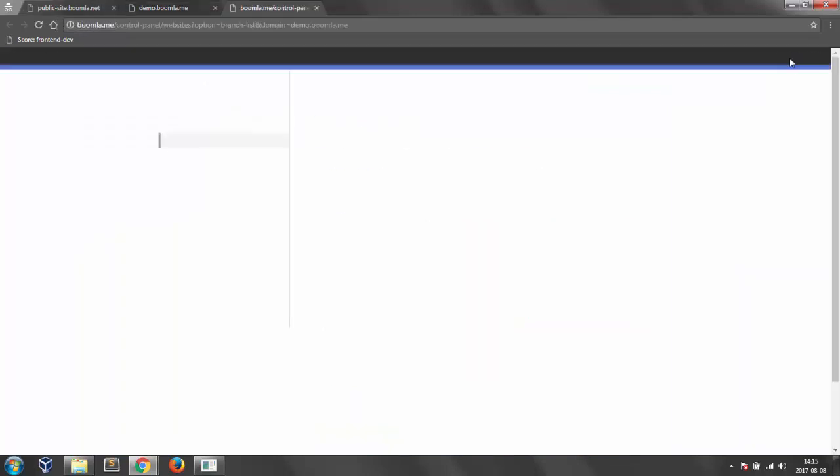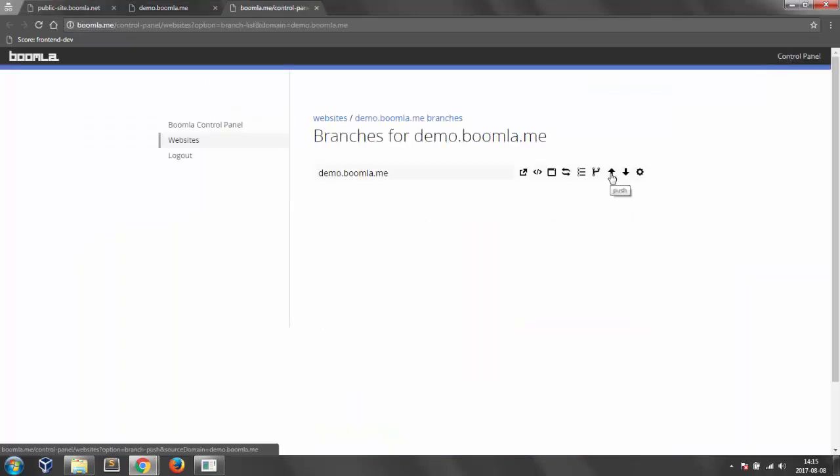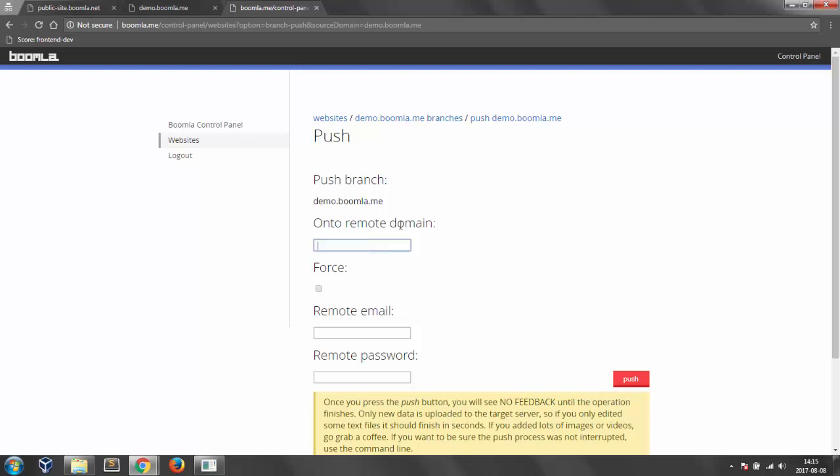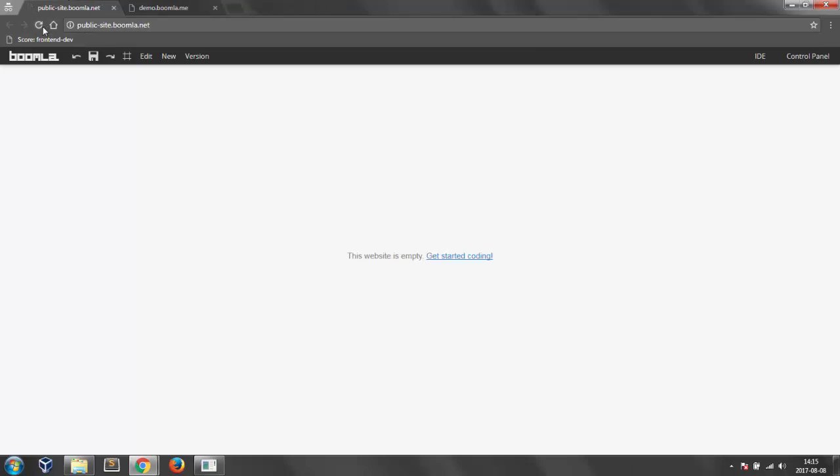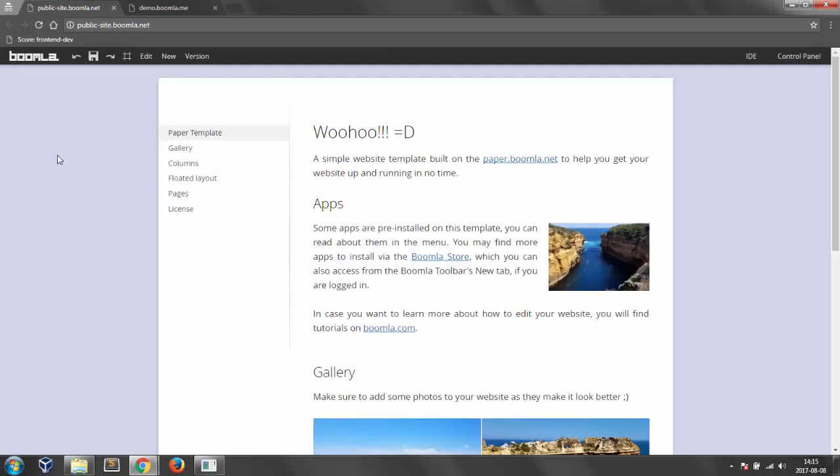To do that, go to control panel. There's this arrow to push this branch onto public site.boomla.net. I want to force it because the history is not the same. And my remote email is demo, and my password is on the clipboard. Okay, branch pushed. I can close this. Let's refresh, and it's as expected.